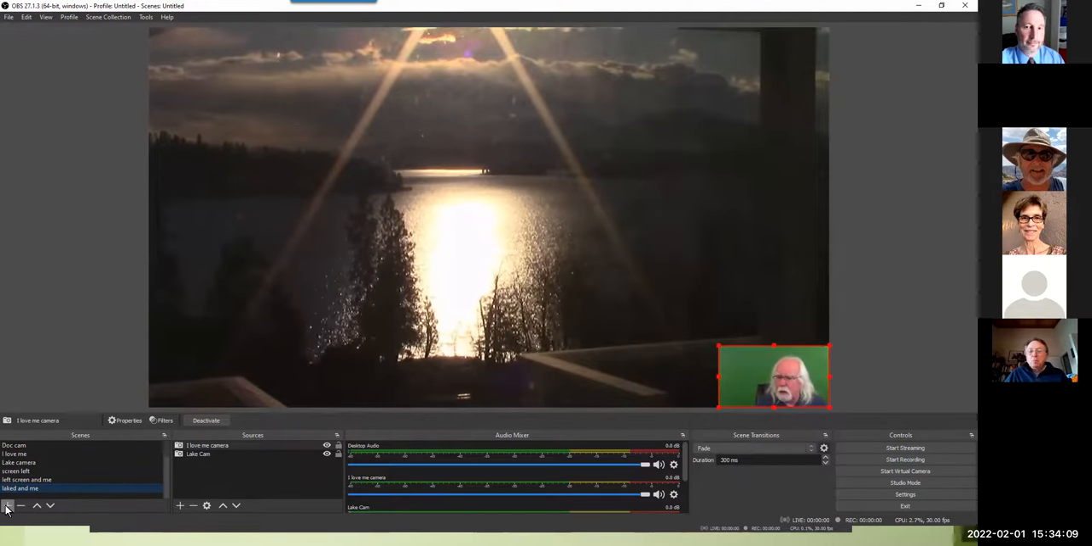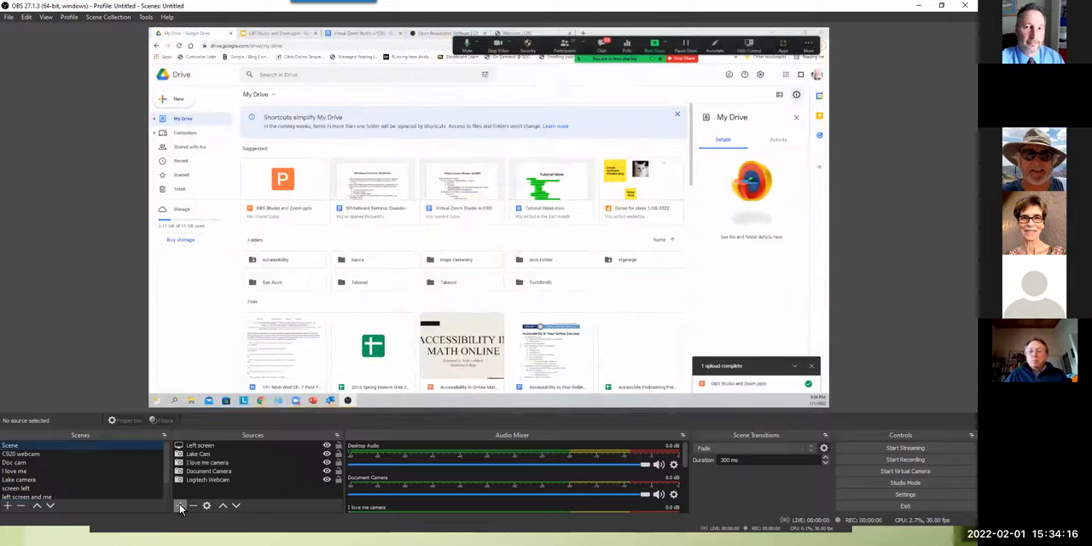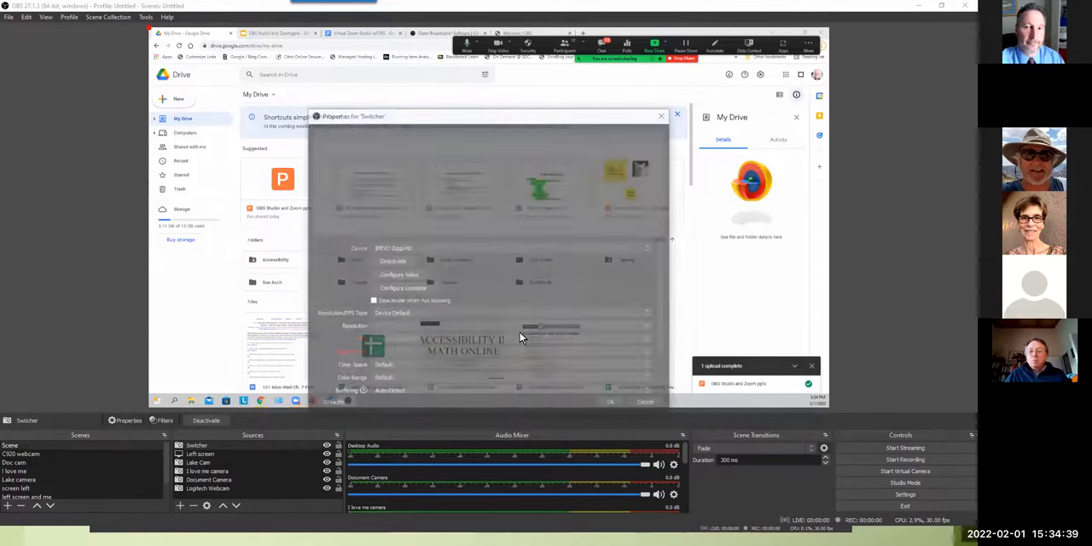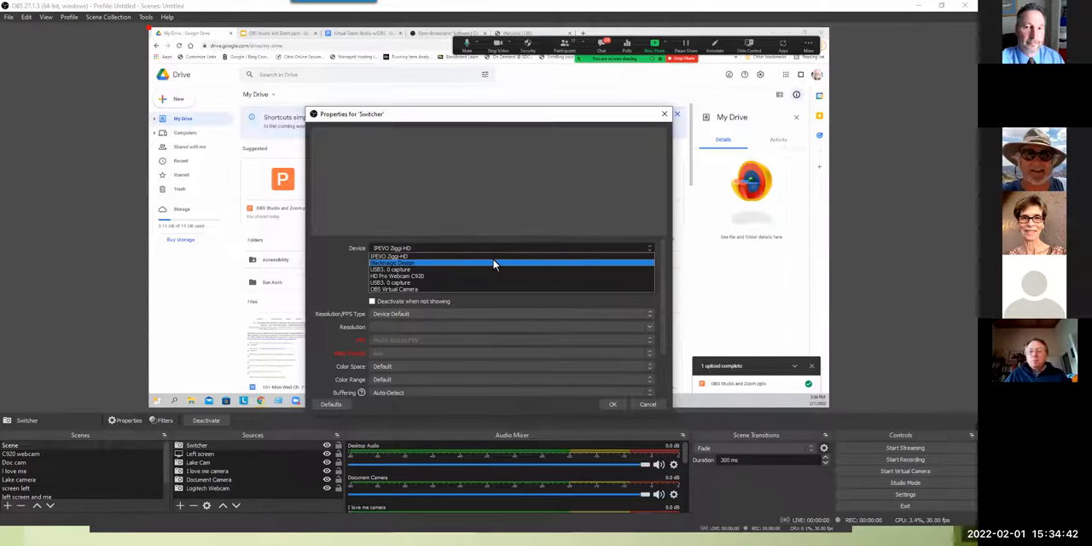Let me show you what I mean. I'll add another source to OBS. I'm going to add another video capture device, and I'm going to call this switcher. This is my hardware switcher that I happen to have, somewhat similar to the ones that are built into those HyFlex classrooms. I'm going to add that as a source. The device I want is called Blackmagic. Blackmagic is the company that makes the switcher, and it identifies to the operating system as Blackmagic Design. I select that and I okay it.